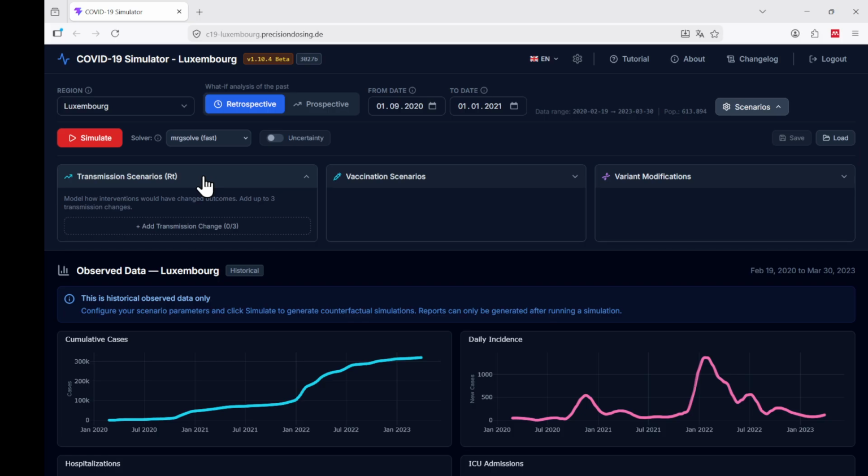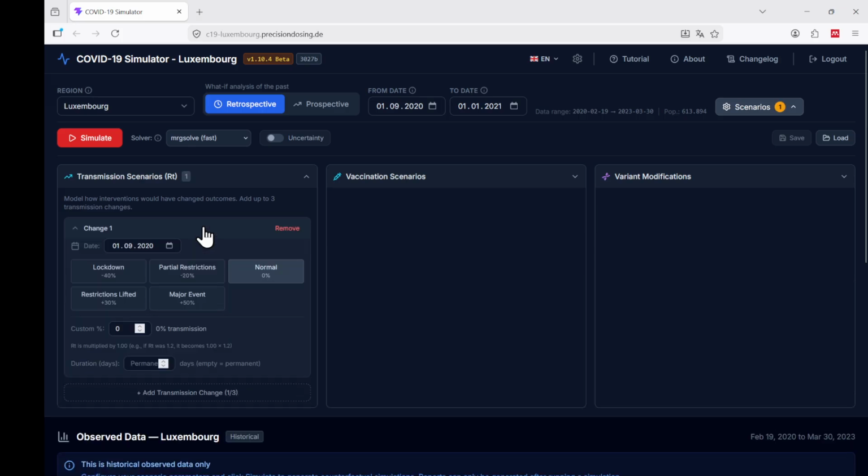Here, up to 3 transmission changes can be defined. To add a new change, the Add Transmission Change button is clicked. An input field opens in which the start date of the transmission change is set to 15th October 2020. This date defines the reference date to which all later time shifts refer.